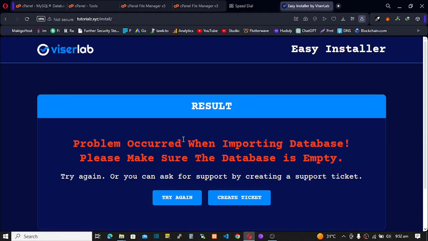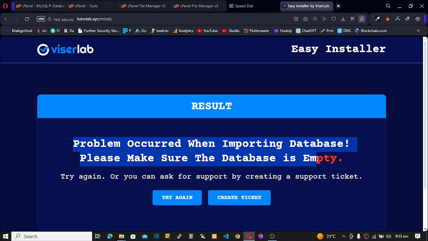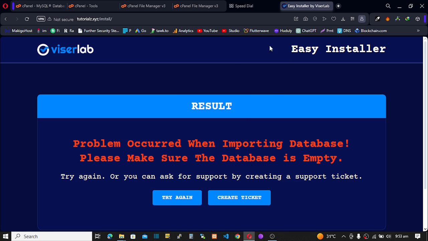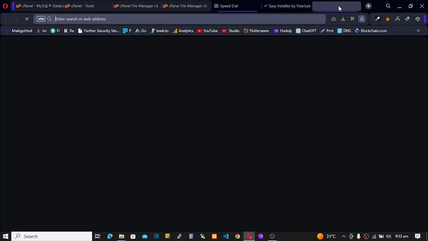In case you run across this error, problem occurred when importing database, please make sure the database is empty, an unstable internet connection can cause this. But those of you who were able to do it successfully are going to see a congratulations message and then a button to click to open your site. So just click on that button. But those of you who have this error, don't worry, everything is successful. Just ignore it and open your site.